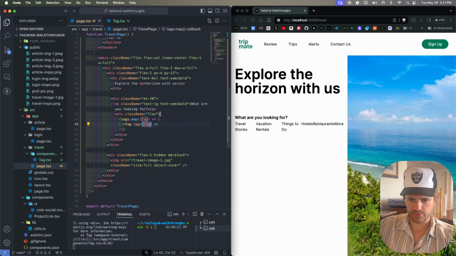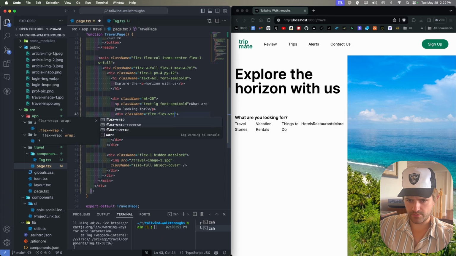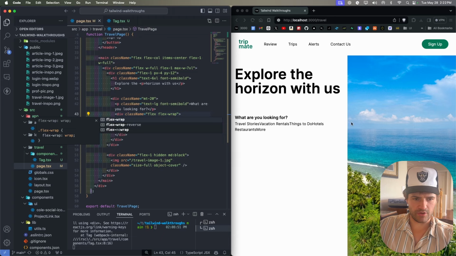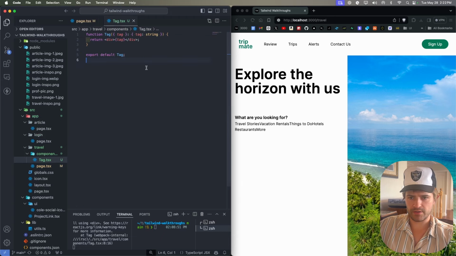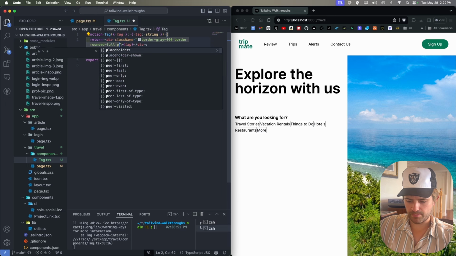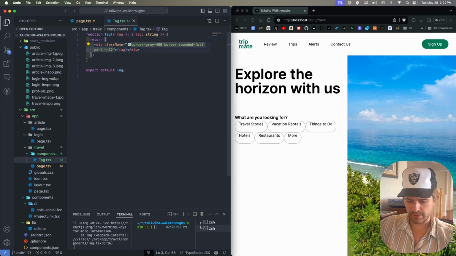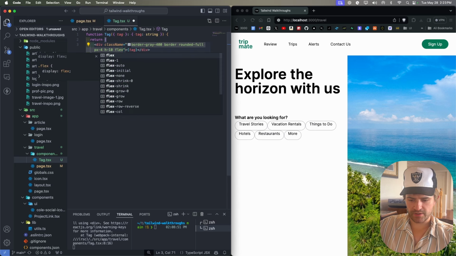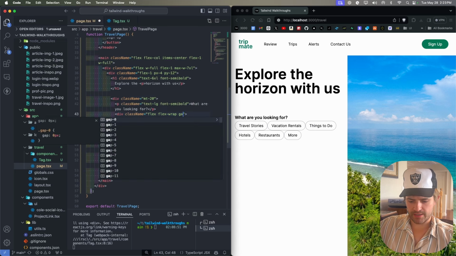And so the first thing we want to do is make this flex wrap. What that does is, instead of making them all on the same line, if it overflows the line, it goes down to the next one. And so now we can style this tag a little bit. So we can say border of gray 400. We also have to say border. We can say rounded full. We can say PX of 4, and we can say a height of 12. We'll actually say a height of 10. Then we can say flex items center, and I'm going to say a gap of 4. We'll actually do a gap of 2.